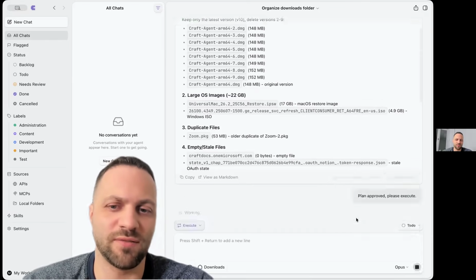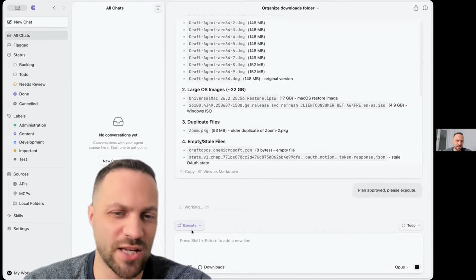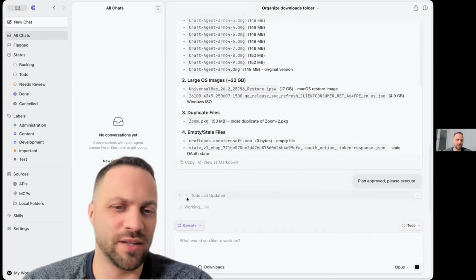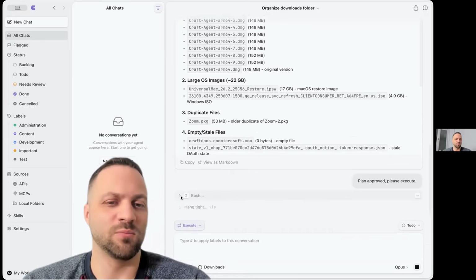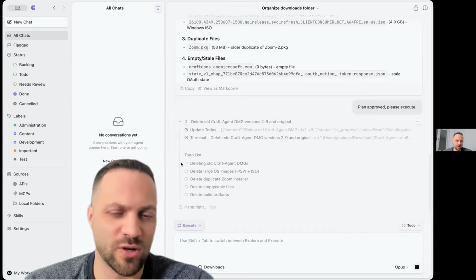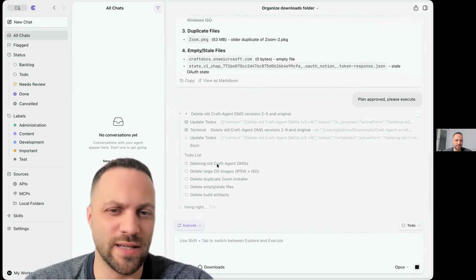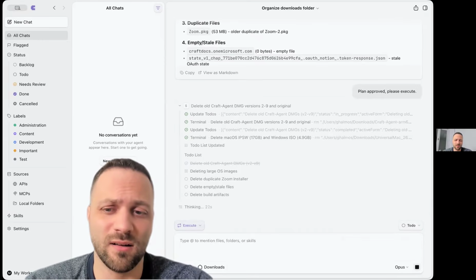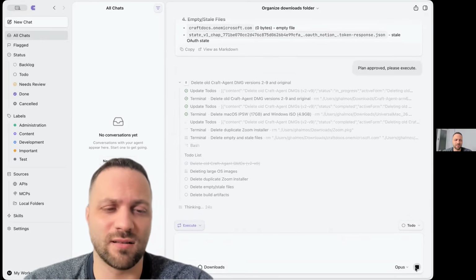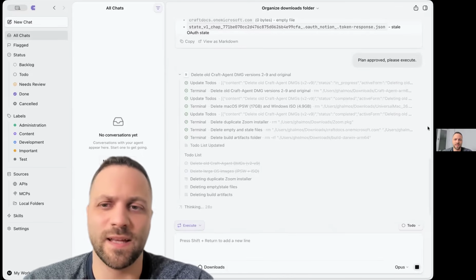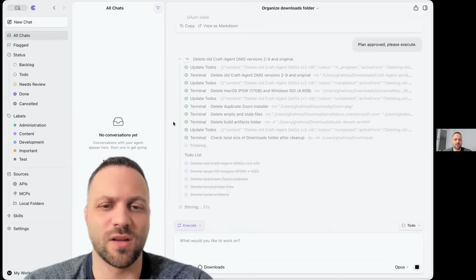So now, for example, if I say accept, you can see it changed to execute mode. And now it is able to execute all the different steps, run through all the different commands, delete the files, move the files, create folders, and so on. So you can see it already started. It created the to-do list, what it would like to do at any moment and any time. I can just stop it and say, please do not continue. And then I can just interrupt the flow of the agent.